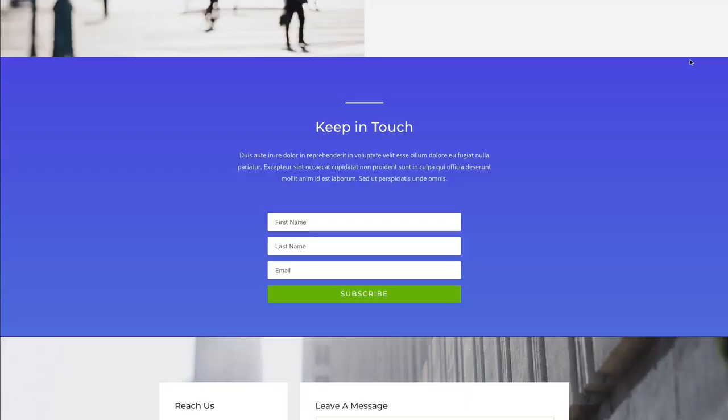Check it out. In this video, I'm going to give you an overview of Divi's email opt-in module. Growing your email list is really easy with this email opt-in module because it allows you to create an opt-in form and then link it to your email service provider in just a few clicks.